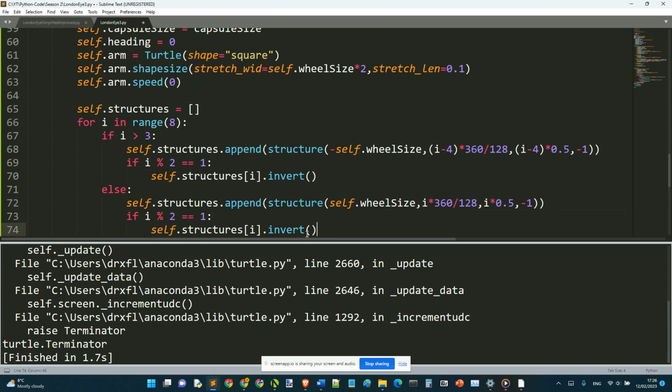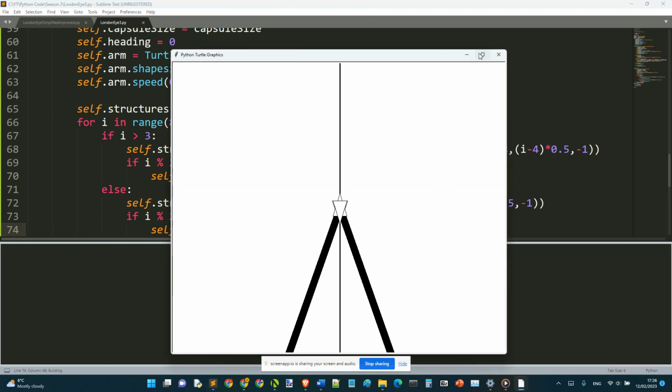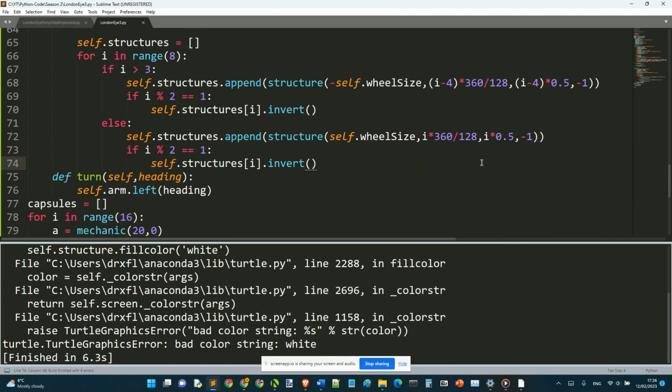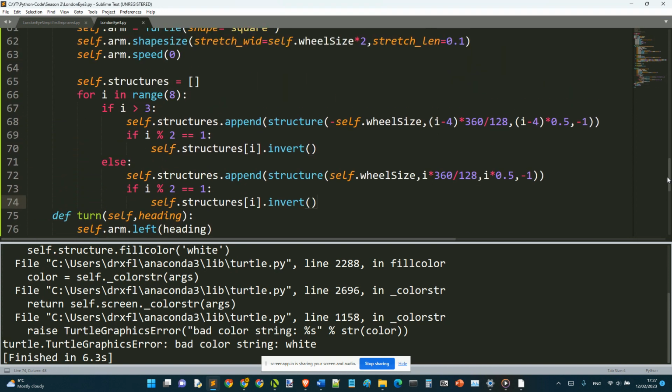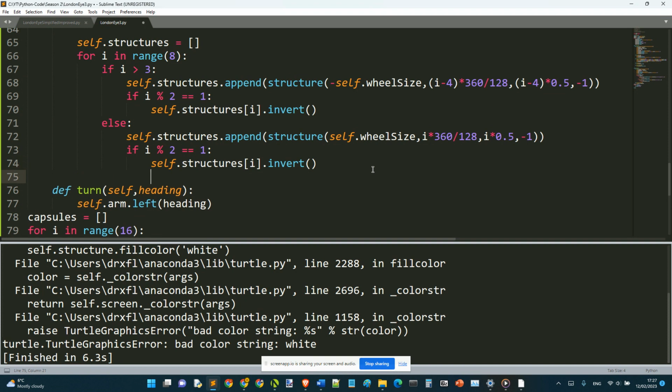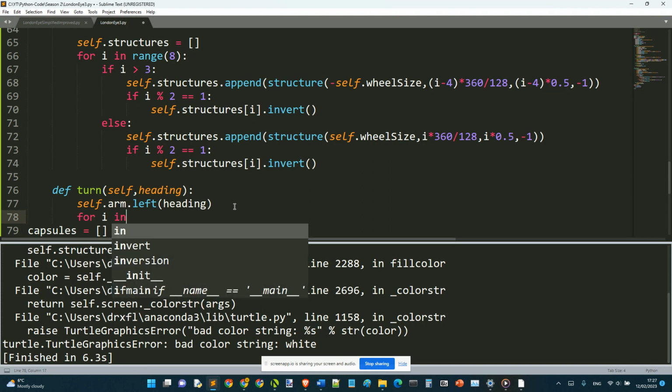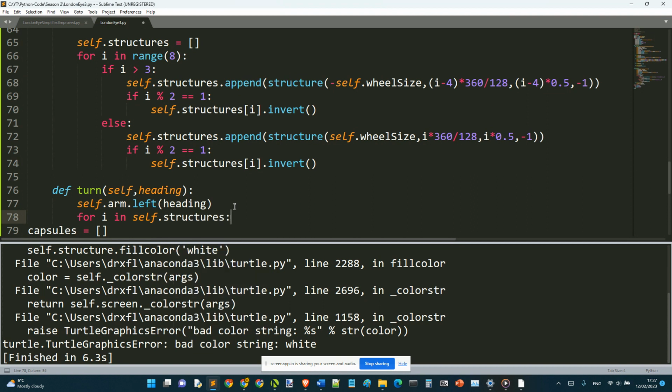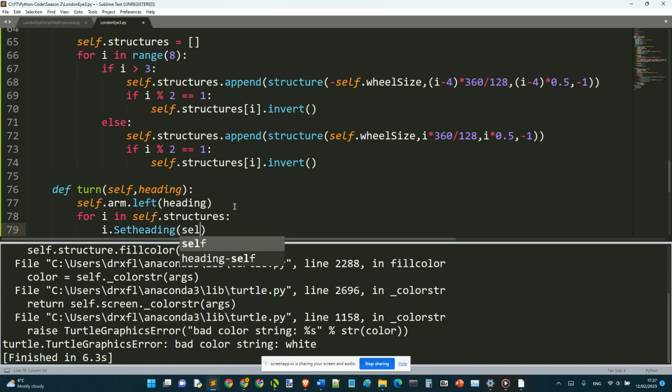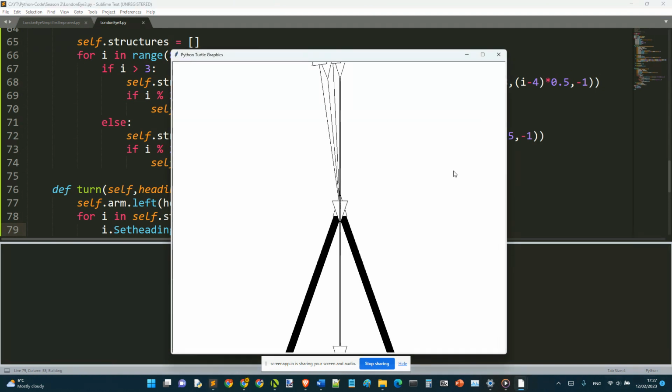Sorry for the noise. But we just created lots of things in the turtle, which is slowing everything down, so we don't like that. Yes, I failed to hide them, so they just stack up in the middle. So we're going to have to do something about it. Now for self.structures, and then i.setheading self.heading. Ah, there we go.